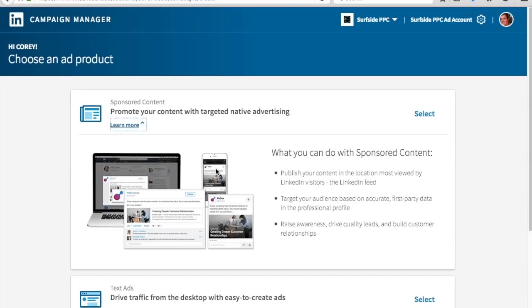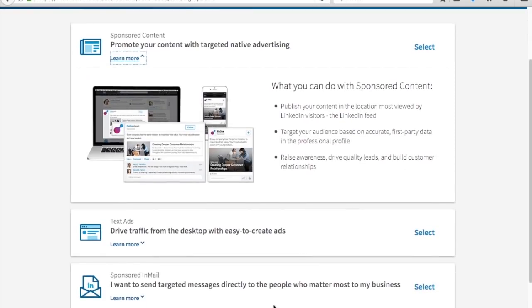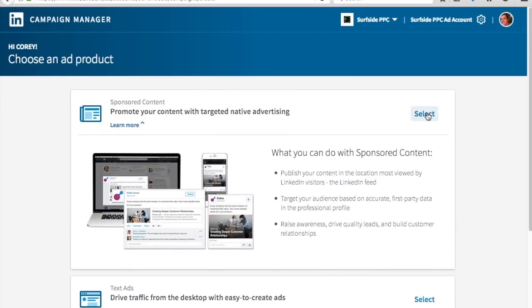When you click learn more, you can see it's across devices. Here's a mobile example. It's the most viewed by LinkedIn visitors, the LinkedIn feed. Target your audience based on accurate first-party data, raise awareness, drive quality leads. That's what we're going to start with: promote your content with targeted native advertising. I'll be going through these next two after I set up this first campaign.